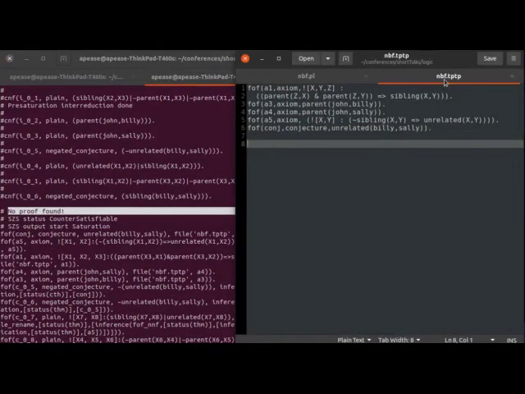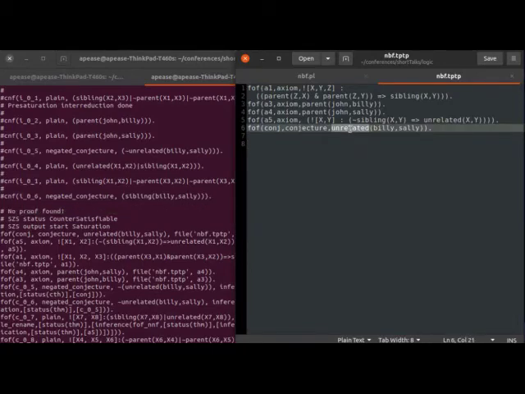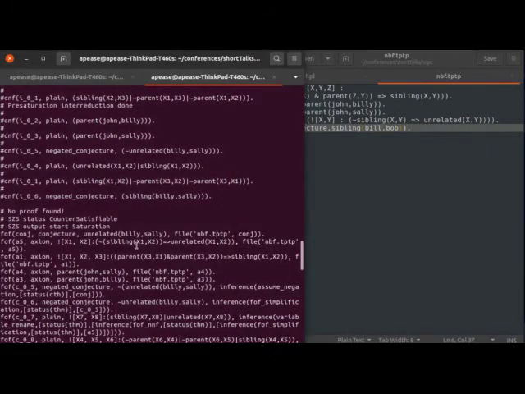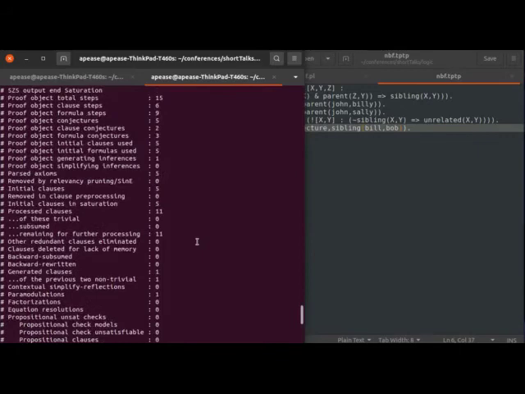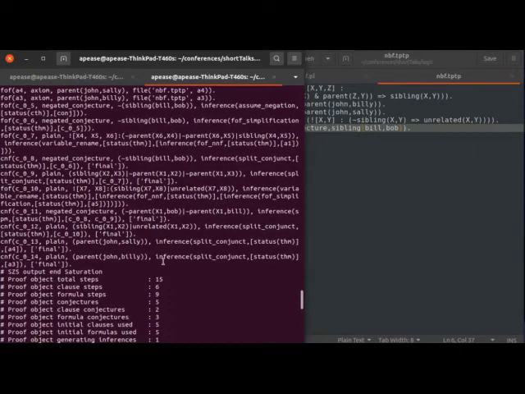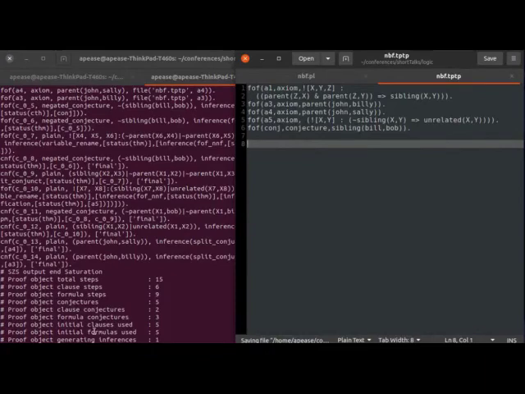All right. So let's go on and see if we can ask some other questions. So sibling of Bill and Bob. Now, of course, we don't have any information about Bill and Bob. We have some rules, but we haven't included those other constants anywhere. We're just going to ask a question about them. So we'll go through here. We'll run E again. Let's make sure we save it.